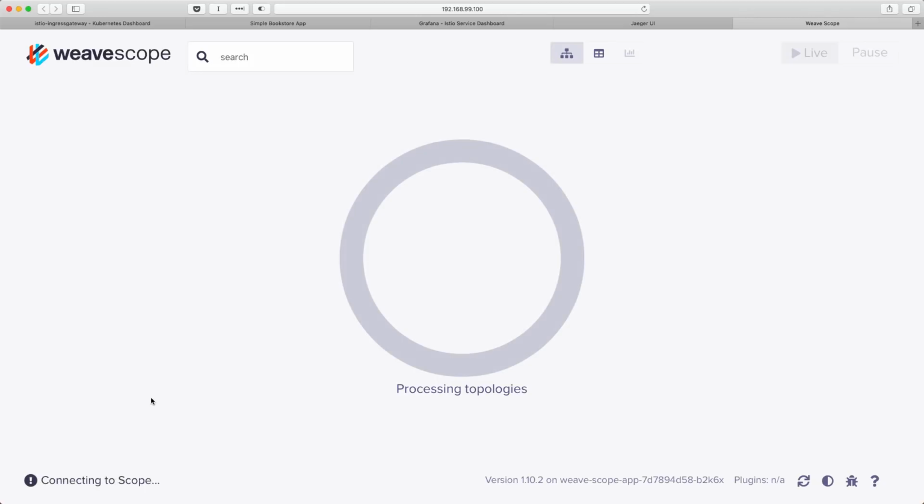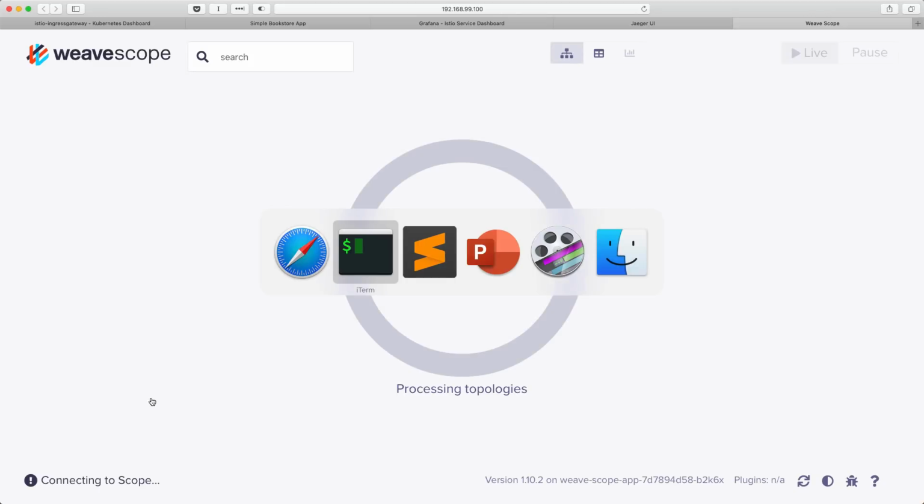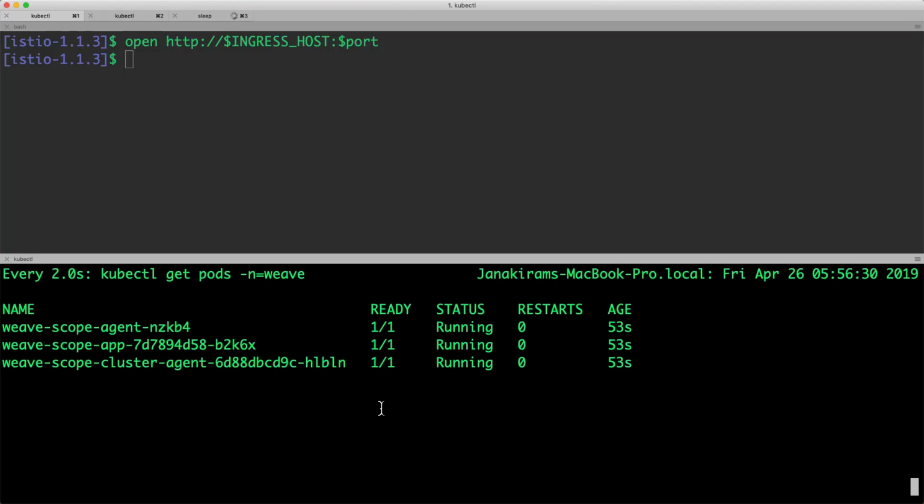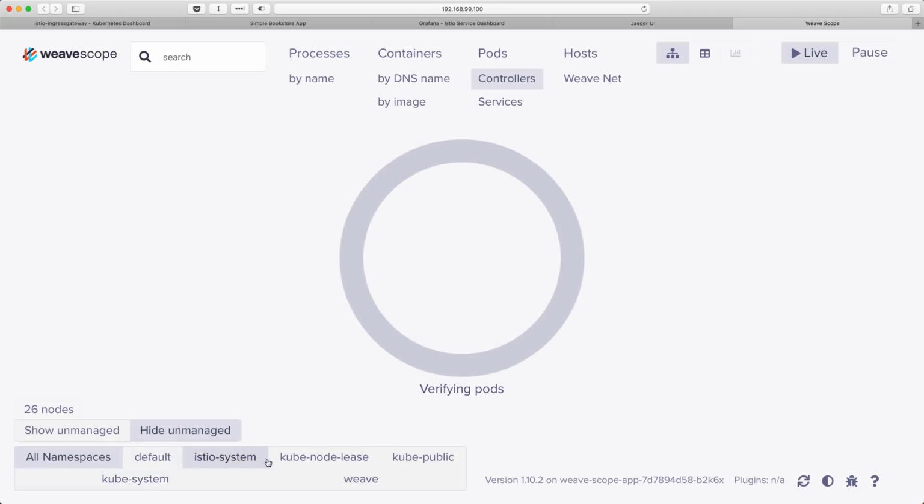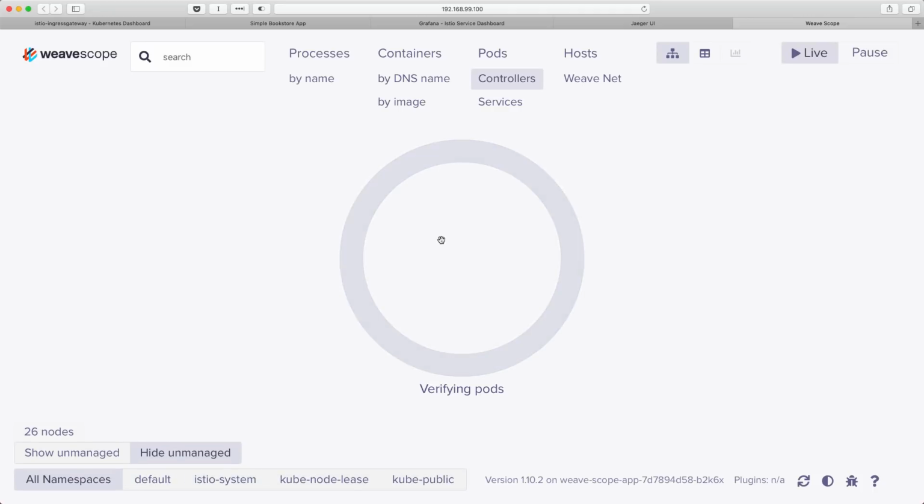Okay, few more seconds and this should be fine. Let me check if there are any errors in the pods. No, there are no errors, there are no restarts. So I think it is initializing. Behind the scenes, it does some plumbing, and there we go. So now if you actually see, all the namespaces are showing up here, and it is still doing some housekeeping. It is verifying the pods.